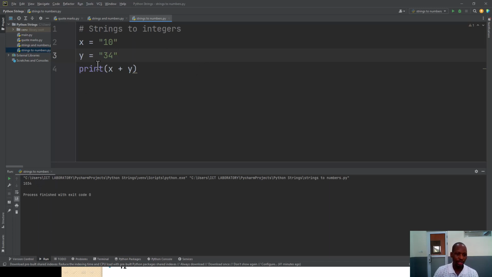Now look at this. We have 10 here and we have 34 here. Now if we are adding 10 to 34, we're supposed to get 44, but we are getting 1034.